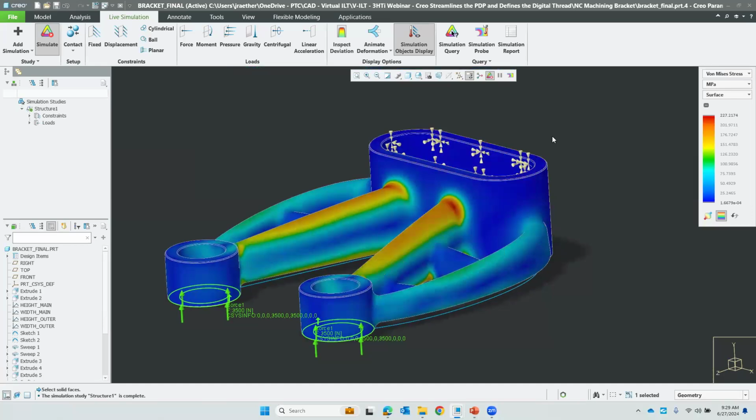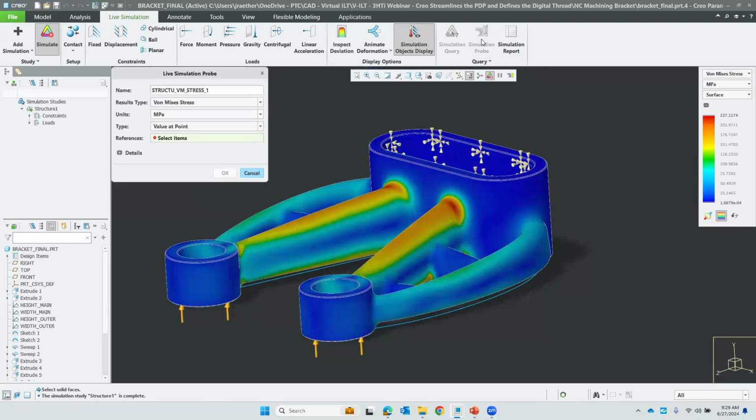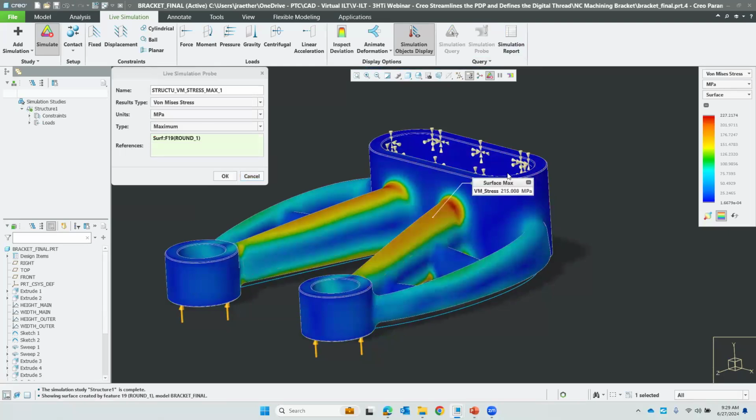But what I'm going to do is maybe use behavioral modeling. So to use behavioral modeling, all I need is a measure. So I'm going to say, give me the max stress of this beam right here, right?